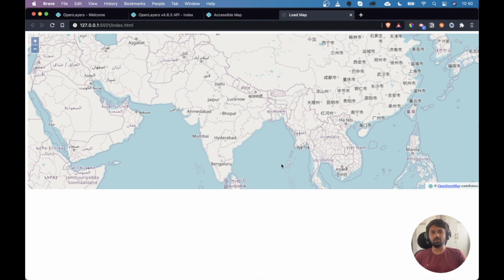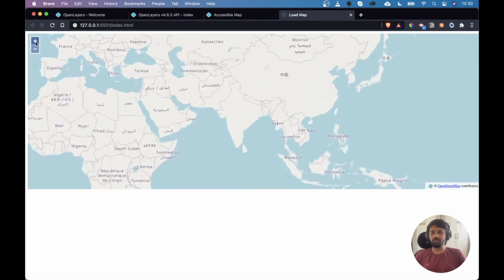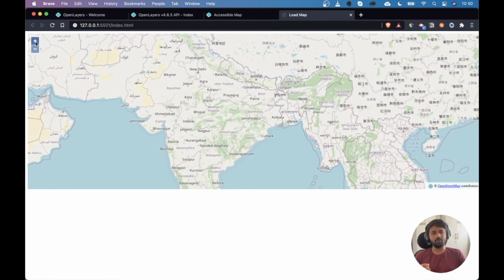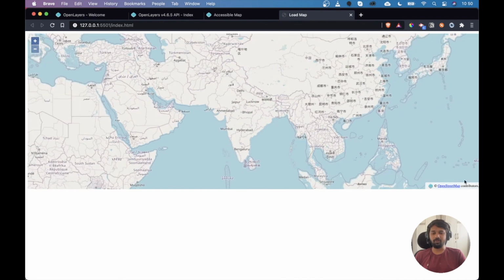Whenever we load the map, we get some controls which are turned on by default. So for example, zoom in, zoom out, they are already visible to us, but if you want to hide them, you can also do that. And also you have the attribution where you can see what map we are loading. So for example, this is an OpenStreetMap, but if you want to write any other text inside this, you can also do that. OpenLayers is a very robust and very dynamic application. We can change a lot of things inside it.